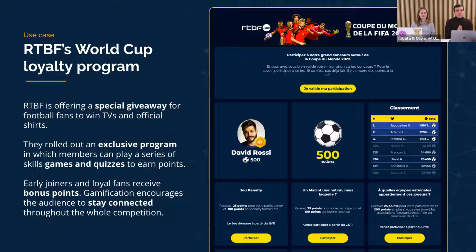And this portal has been built fully from Qualifio, except for the single sign-on, which is the RTBF one, of course. So it's a seamless experience, but it's Engage for the format, Loyalty for the portal, for the leaderboard, for all the logic of the point attribution behind it, and something that we were able to set up in just a couple of weeks with the RTBF mind behind it. Of course, it's their program here.